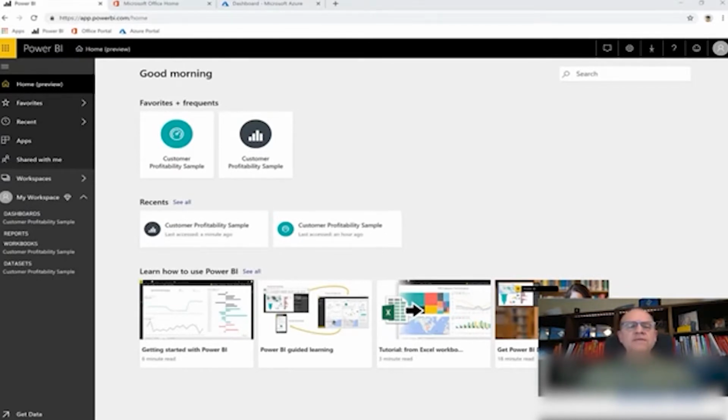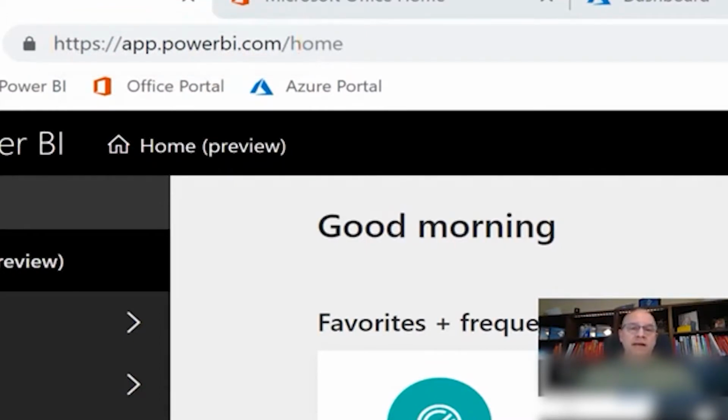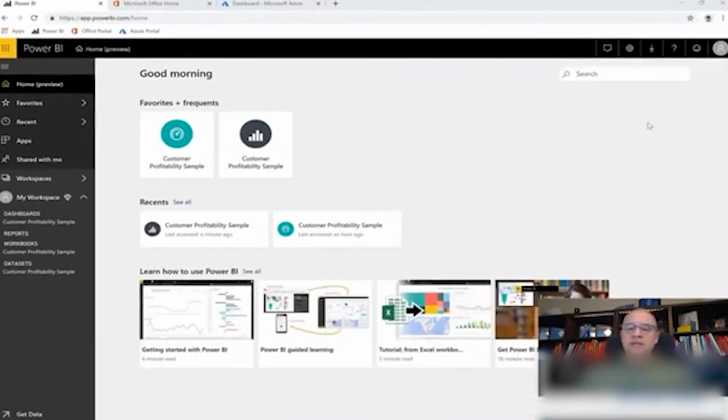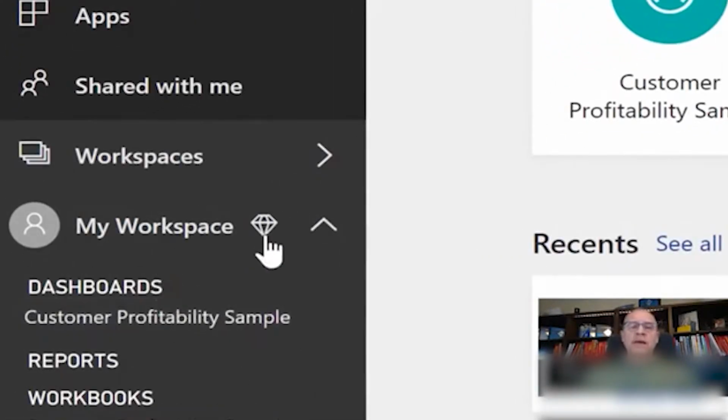Now, if you've set up the Power BI service, then you know how easy it is to set up a Power BI account. If you're the first person to set up a Power BI subscription, then you simply went to powerbi.com or app.powerbi.com, and then you just set up an account using your work email address.